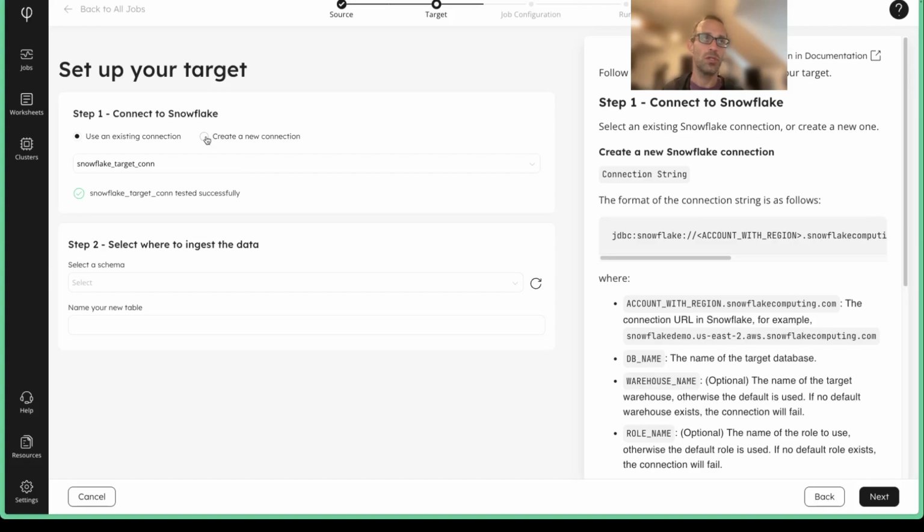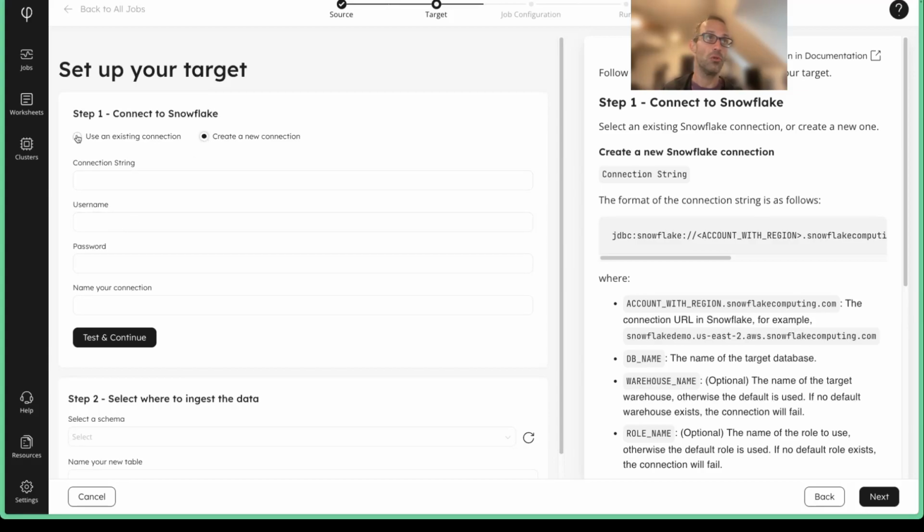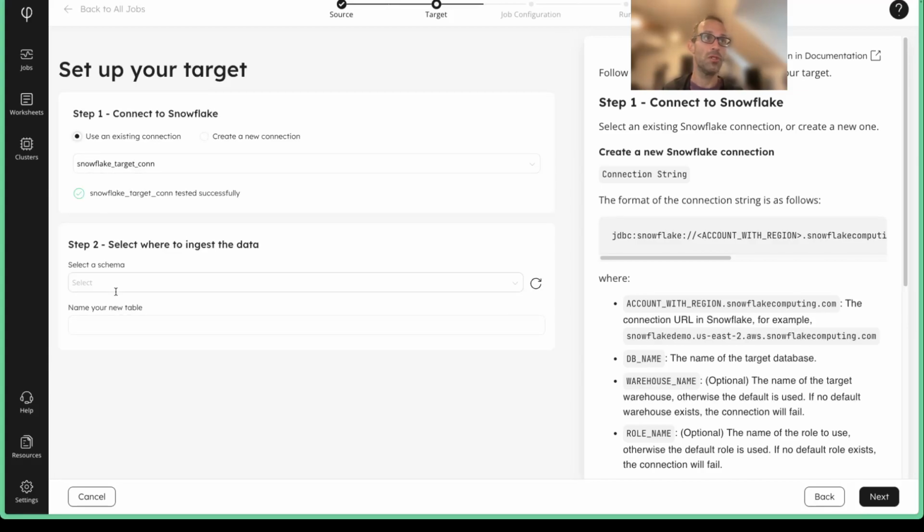Now we want to connect to Snowflake. Similar to the source, we can either use an existing connection that maybe somebody already created for us in Upsolver, or we can create a new connection if we choose to do so. In this case, we're going to use the existing one. We're going to pick our schema to write the data into, and then we're going to write the data into a user info table in Snowflake.